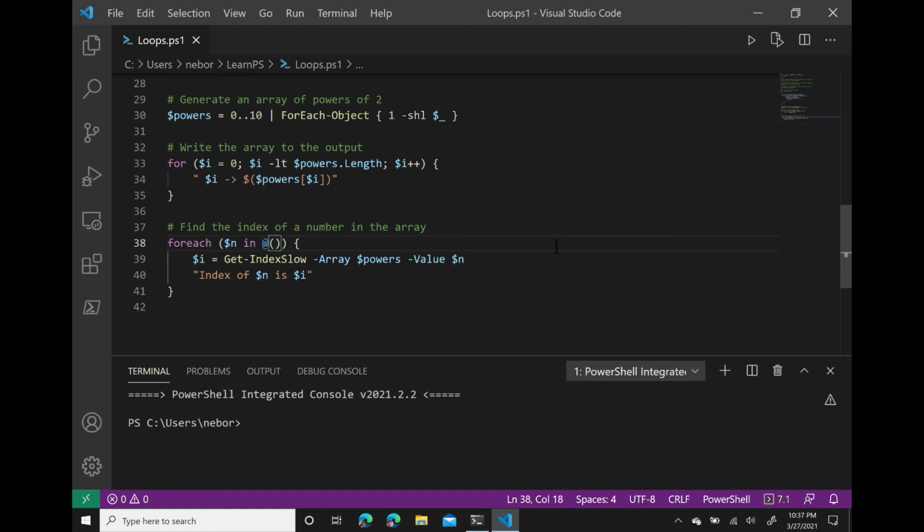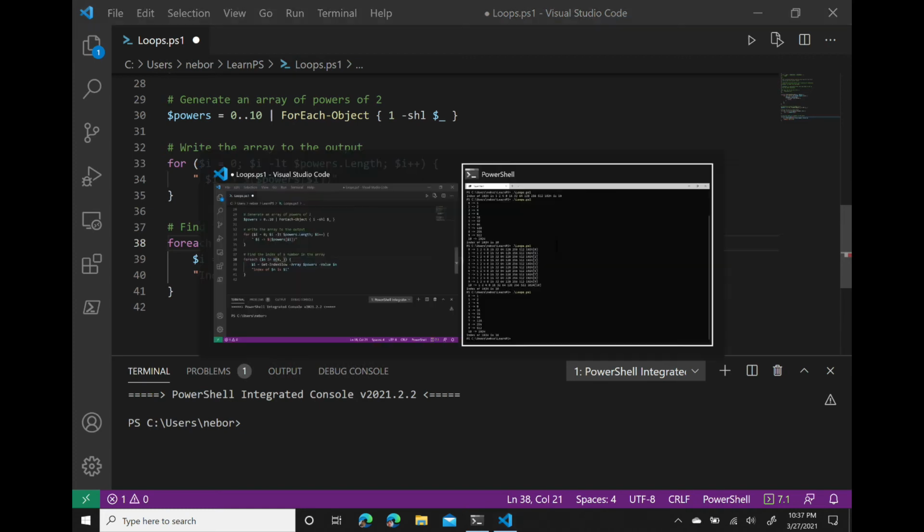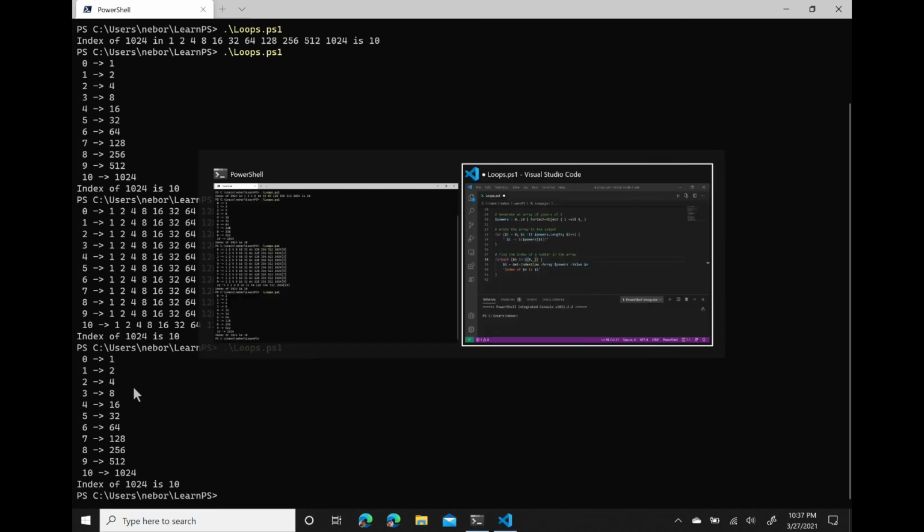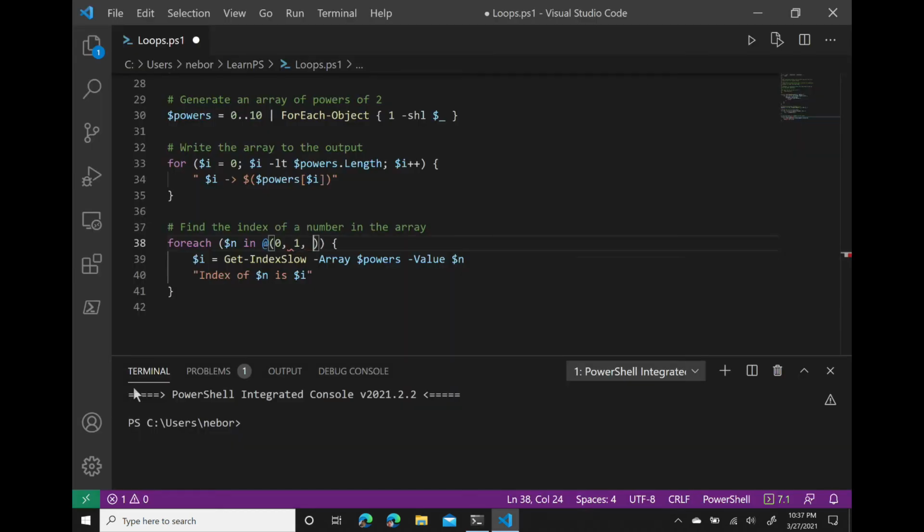And let's look for 0. Let's put some numbers we want to look for. So 0 is, we're looking for 0. That's a number that's before anything in the sequence. Might be good to look for 1 because that's the first element of the sequence.